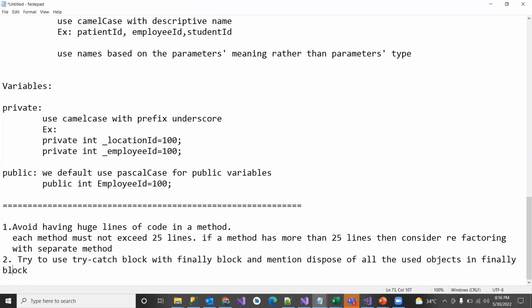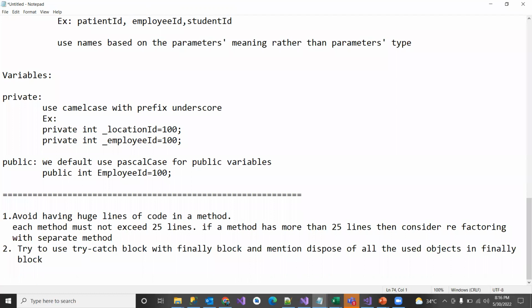So that means you must use try catch block because we are not anticipating it. We cannot predict what error is going to come out when you're running a program. Hence, you need to use try catch block. And at the same time, you need to mention all the dispose or destroy or making objects null in the finally block. That way you have good practice in using objects and memory, right?